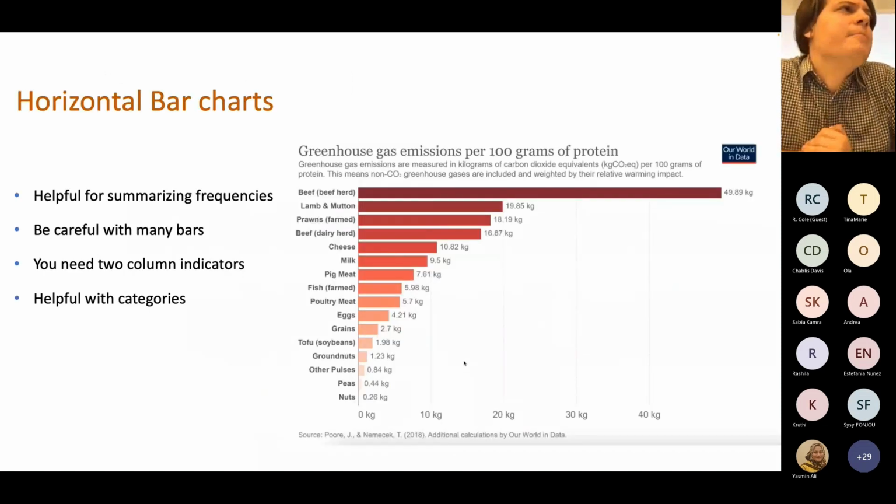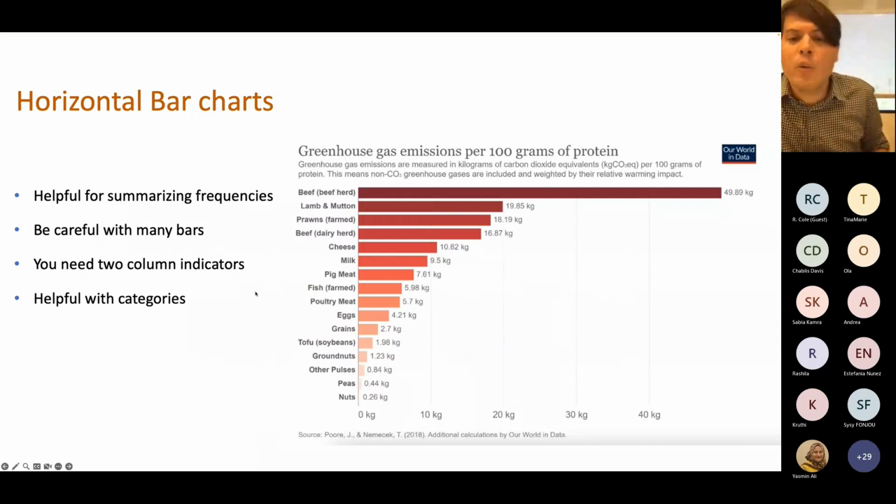Okay, so this is a horizontal bar graph. Sometimes they are very helpful for summarizing frequencies when you have data that is some variable. For example, in this case, different types of protein, and how much greenhouse gas emissions they emit. When you want to know just the amount of kilograms of emissions, you can visualize it very well in a horizontal bar chart.